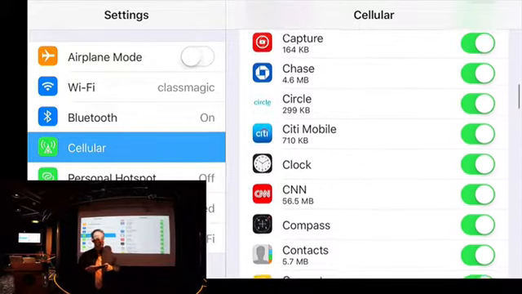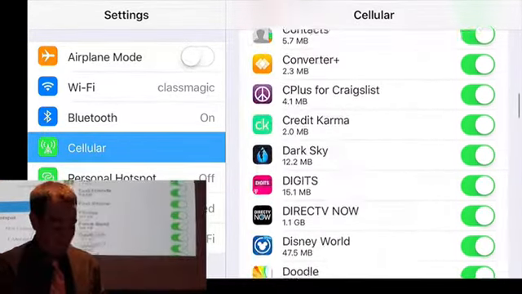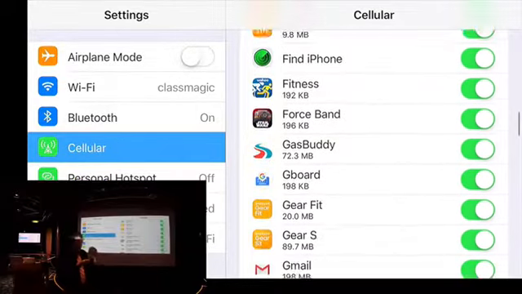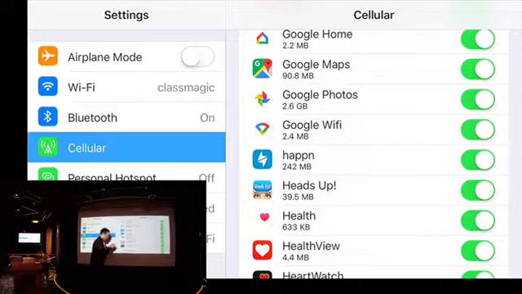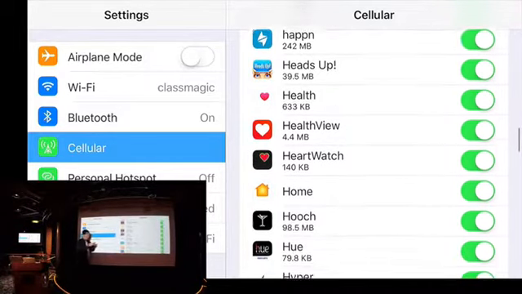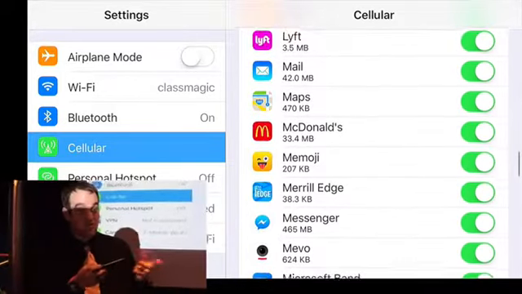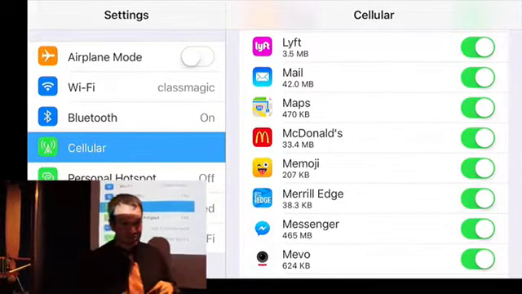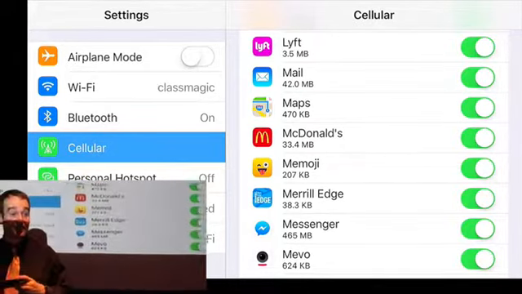I know a lot of you probably paid for 100 megabytes of cellular data from your cell phone carrier. You can see all of these apps that have used a lot of cellular data. I've used 90 megs of data in Google Maps. I've used a lot of different megs of data, gigs of data, on a lot of different things. I've used 42 megs of data on email, just to give you an idea. So you can go right into cellular, and it'll give you an idea of what's going on there.